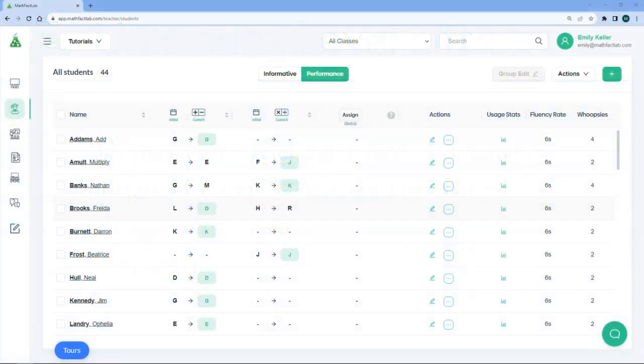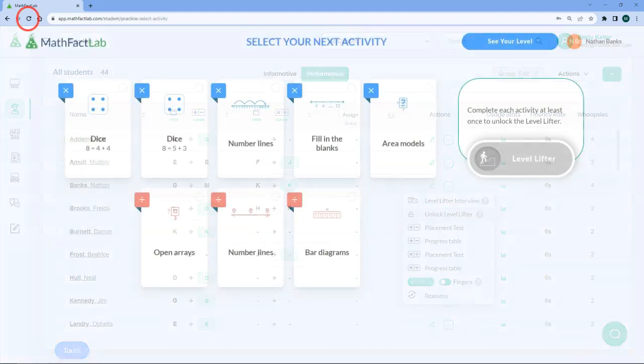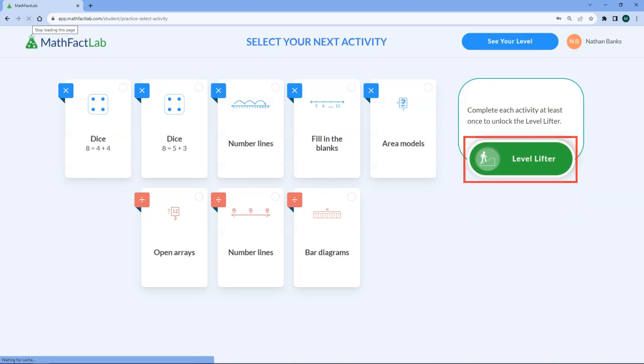To unlock a student's level lifter, go to the Students tab, click the three-dot button on the student's line, and select Unlock Level Lifter. Once the student hits refresh, they should see that the level lifter button lights up.